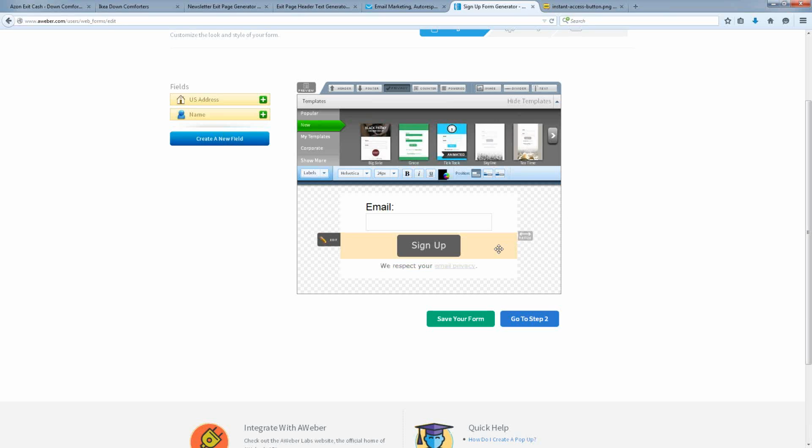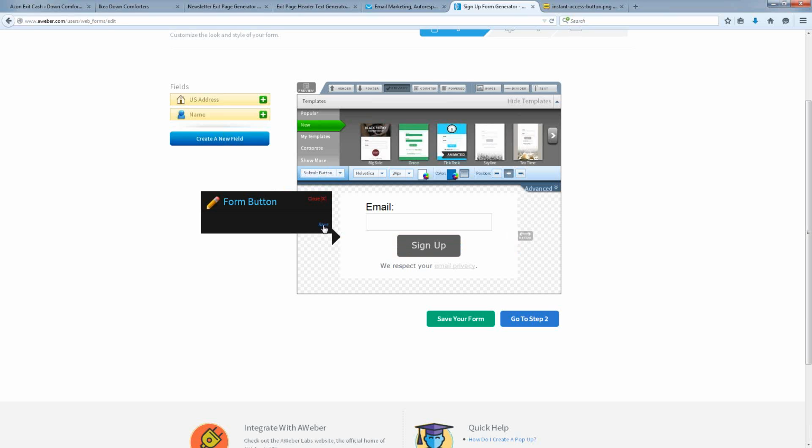Now there's one final thing that is optional to do, and that is to mess with the button. You can click on Edit and simply change the text of your sign up button in a lot of cases. This particular one doesn't actually look to be editable in terms of the text that is there. And sometimes sign up is not quite the right terminology that you want to be using.